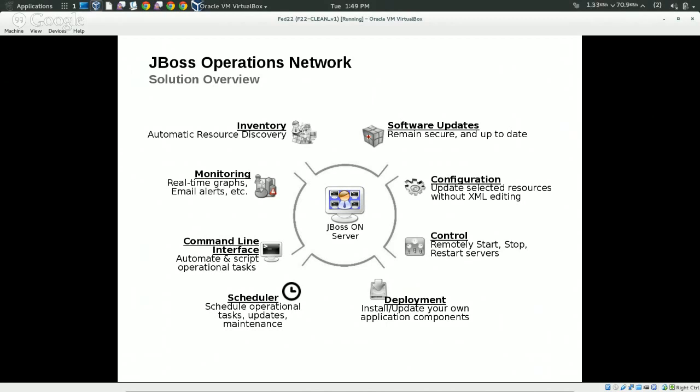So that's the command line point of view. And then, obviously, the scheduler, right? So you can schedule operations, for example. If there are multiple EAP servers, you want to start them or stop them, or recycle them when they need to be, for example, if the heap memory goes up and the server is not responding, you want to schedule a restart or things like that, right? So you can do pretty much all of those operational tasks right inside the JON environment.